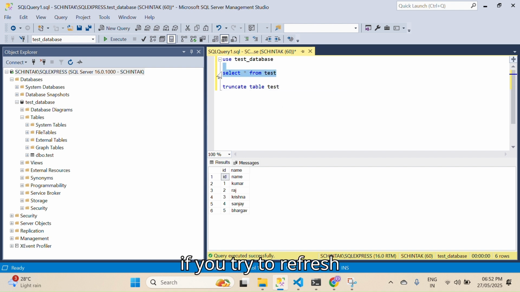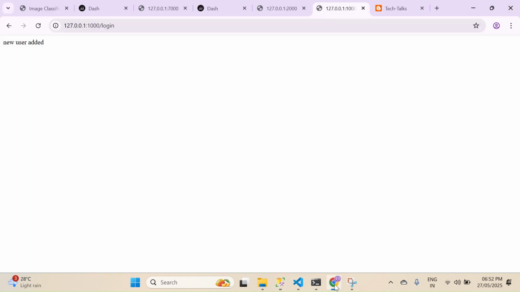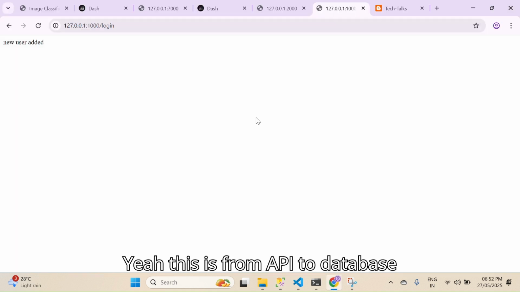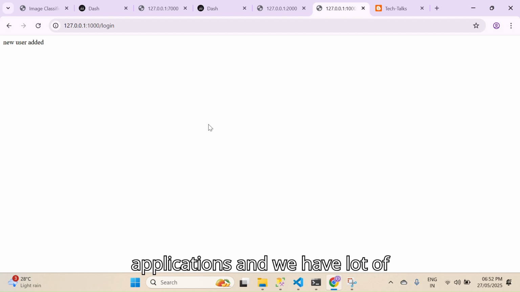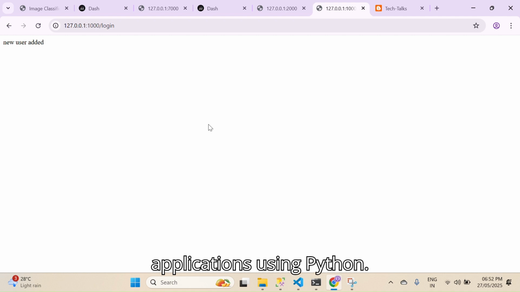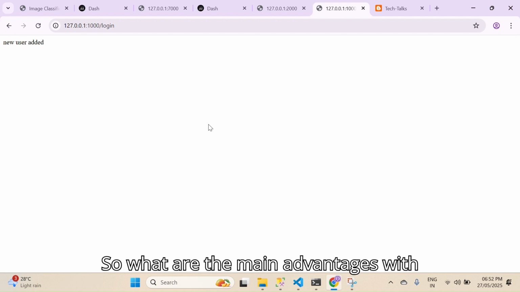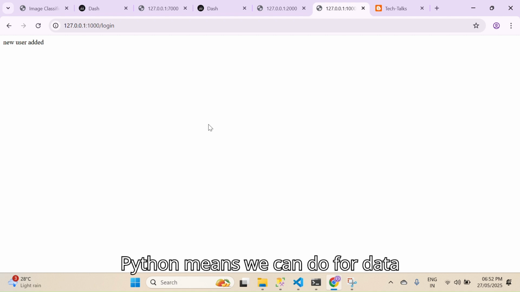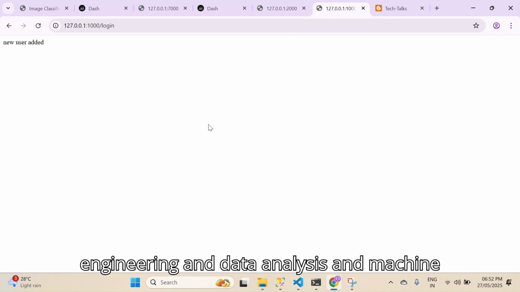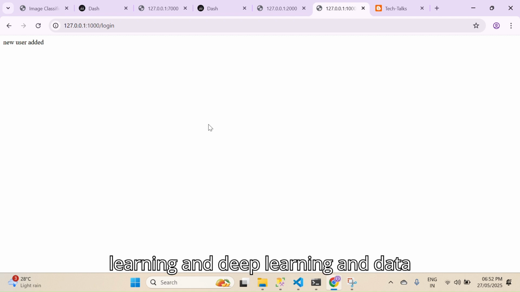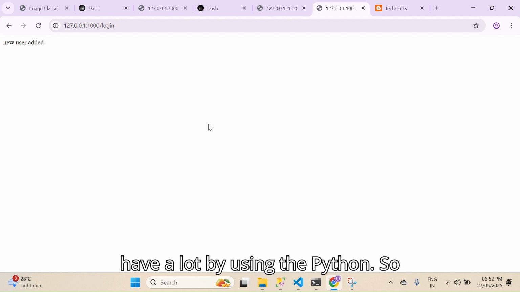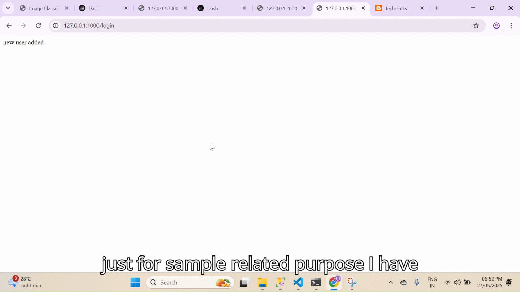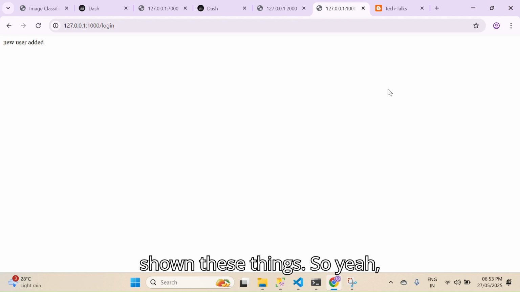If you try to refresh the table, new user added 6. Yeah, this is from API to database integration. So these are a couple of applications, and we have a lot of applications using Python. What are the main advantages with Python? We can do data engineering, data analysis, machine learning, deep learning and data science related applications. So just for sample purposes, I have shown these things.